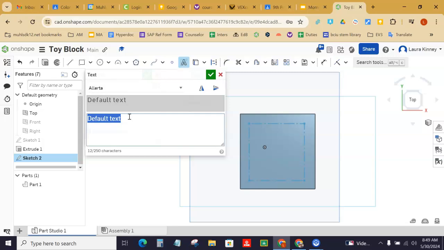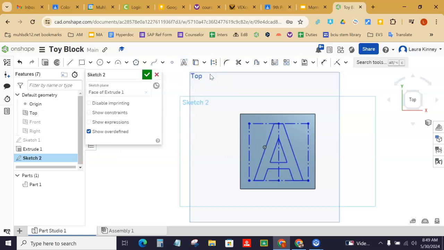Now I'm going to type my first letter. You can change your font here. We can flip it around. You have some options here for that, but we're just going to leave it the way it is. And we want to resize our text.